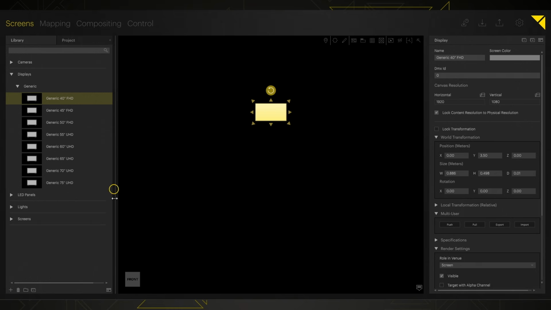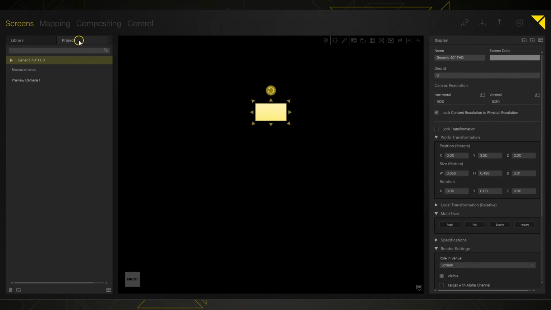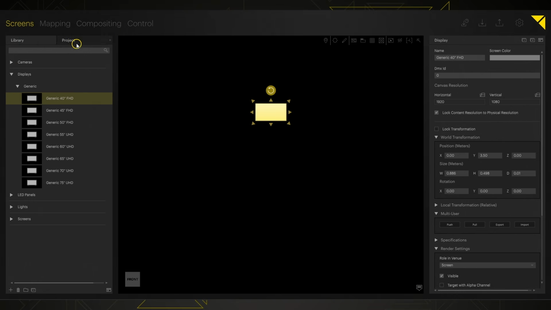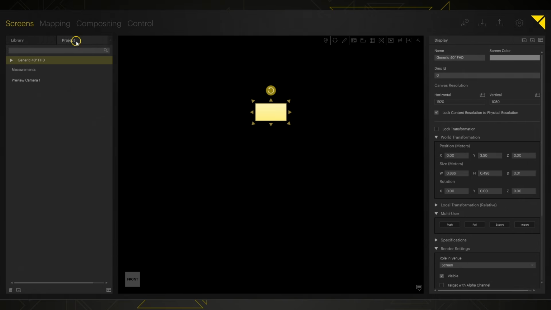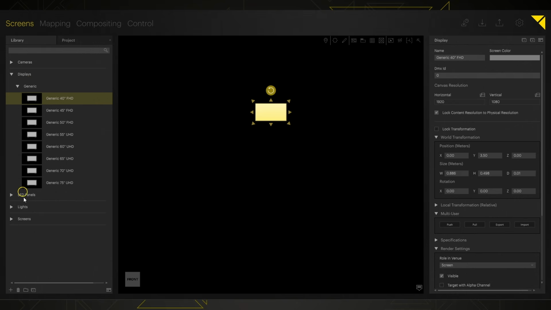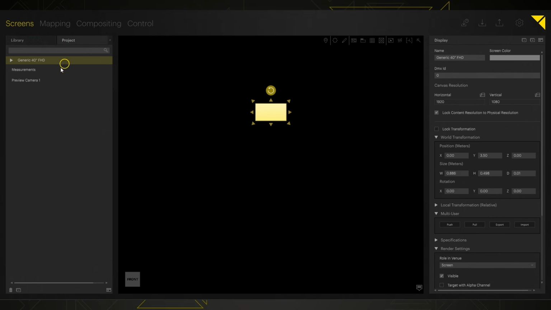Over in our library panel, we also have this project tab. This project tab is going to show us what's actually in our workspace. So all of the things that we've brought in from the library that are now in the workspace. It's like a packing list for your road trip. So we have all the things that we could possibly bring. And in the project tab, this is all the things that we've actually packed into the workspace.